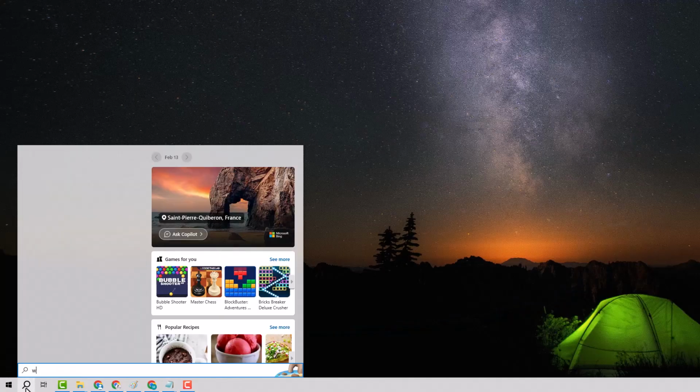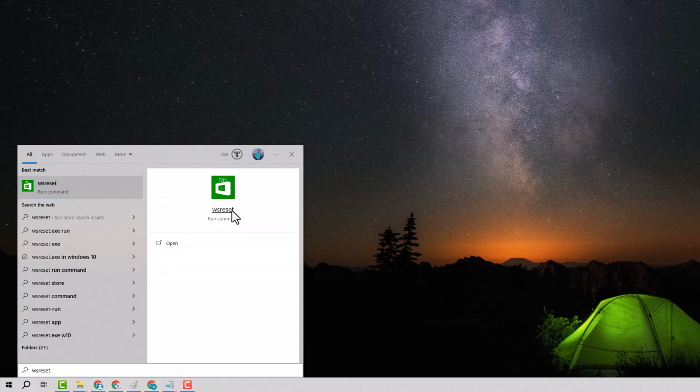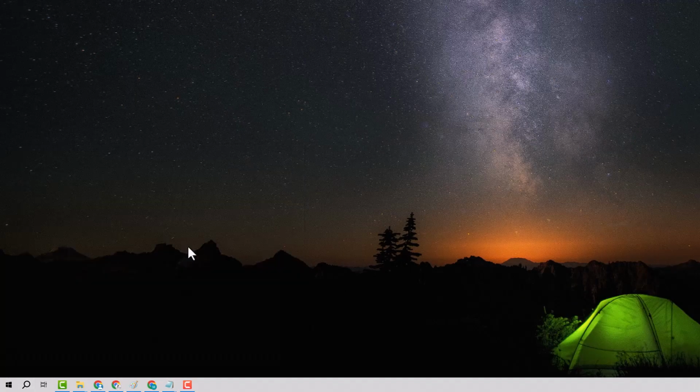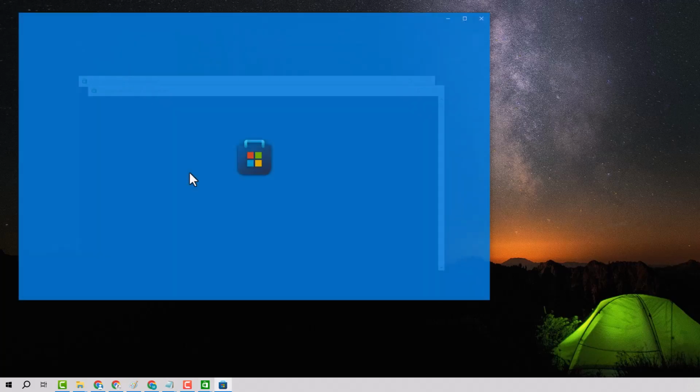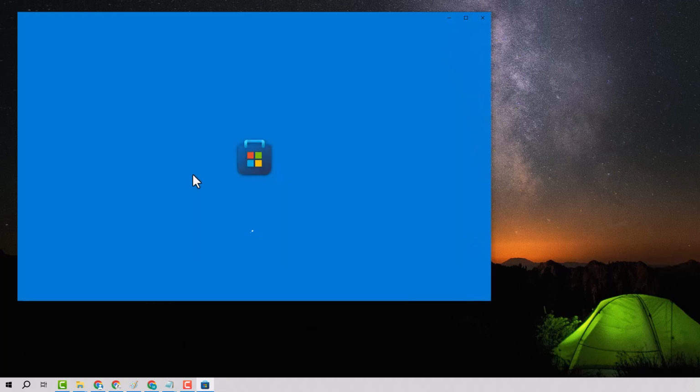First, open the Start menu and type WSReset. This command will reset the store, which can often resolve various issues.